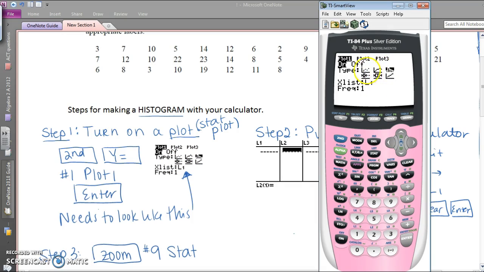Then you arrow down, and there are 6 graphs to choose from. This is a scatter plot, which we will not be worrying about. This one we really won't probably ever use. Here's our histogram, and these are called box plots that we'll use. So we want a histogram. So go over and hit enter. And then we want to use list 1. You can use any list you want, but list 1 is the easiest one to use.